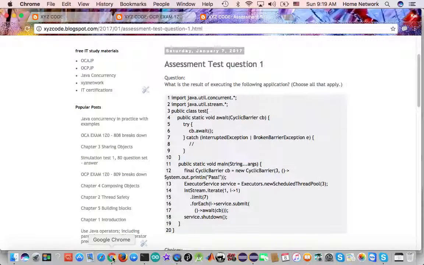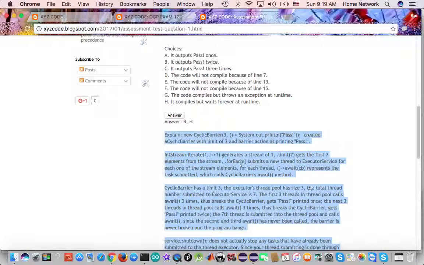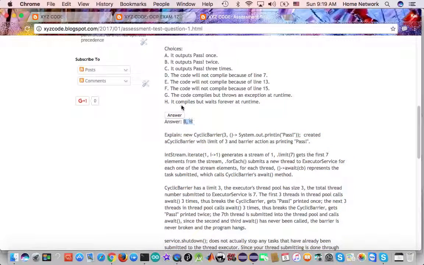Okay, so if we go back to the question, the answer is B and H. It prints out pass twice, and it compiles but waits forever at runtime.